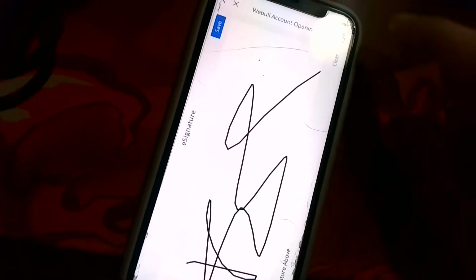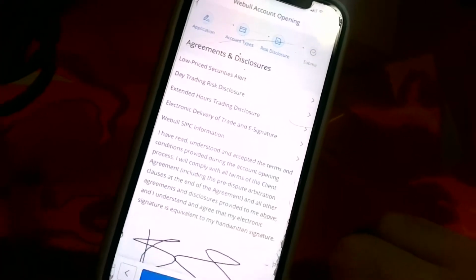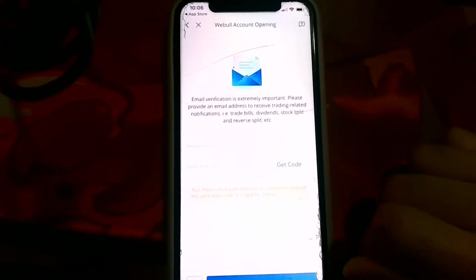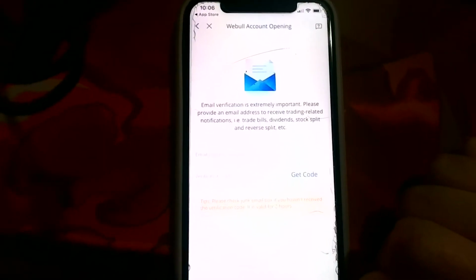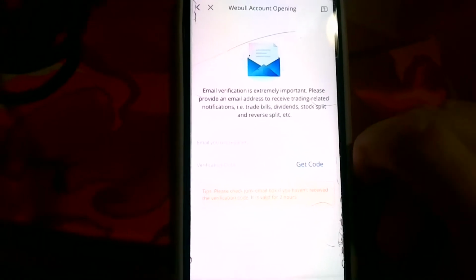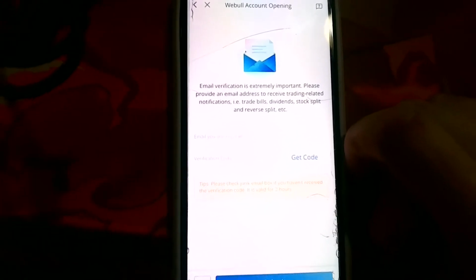Click to e-sign. Do your e-sign, whatever that is, right? That was terrible, but that was just for whatever. Boom. Okay, so now I got to do this part. Give me a second.